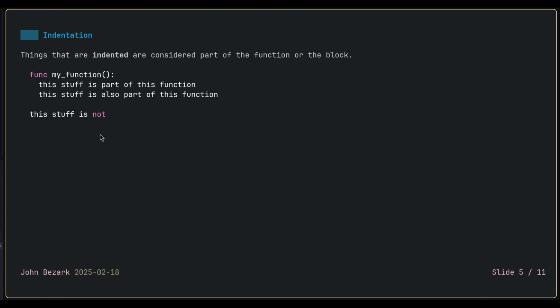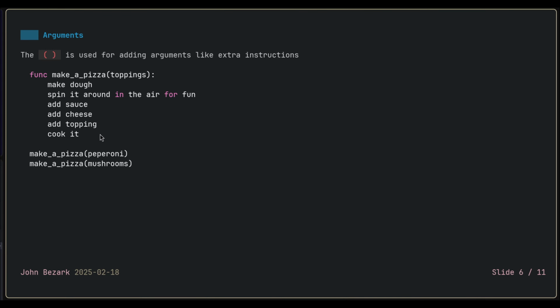It's a separate line entirely. Okay. Now, to jump back to these parentheses, right? These are for arguments, and arguments are like extra instructions that you can insert into the function to customize it a little bit, right? So if we were using our make a pizza function, we might want to have a toppings argument, right?